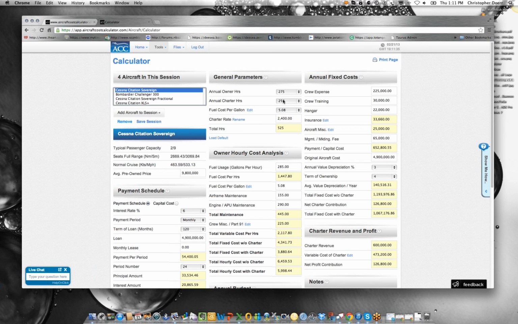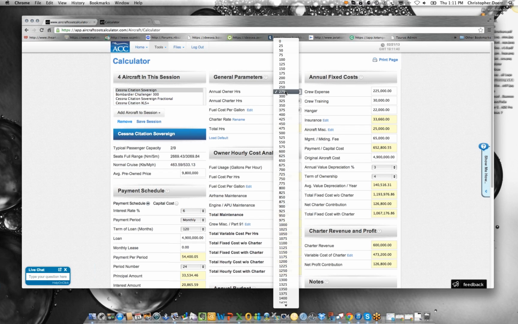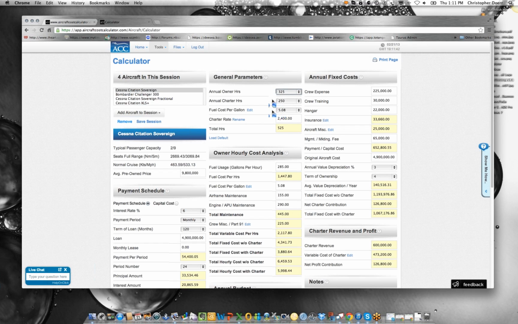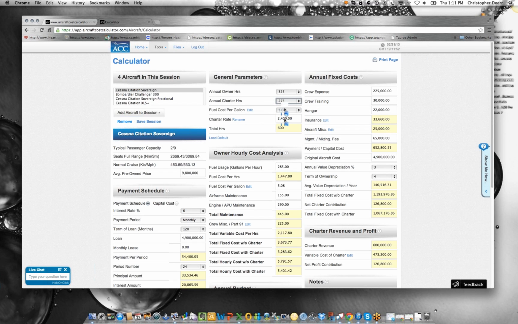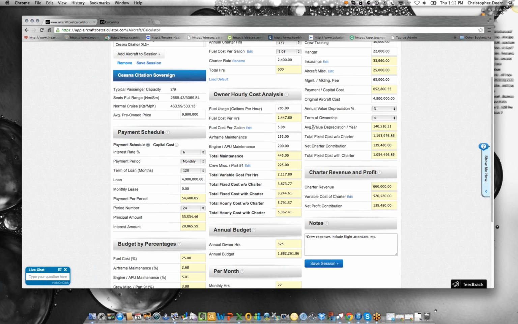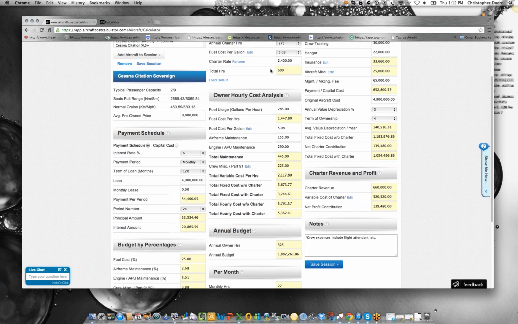This is one thing that really separates us from anybody else out there, is the fact that we can put in specific hours flown versus using a fleet average. And we can also pre-populate numbers for charter. So if a client wanted to know what charter could do to his hourly cost to offset his DOCs, we can easily show that. And as we go further into this, I'll show you some of those examples.